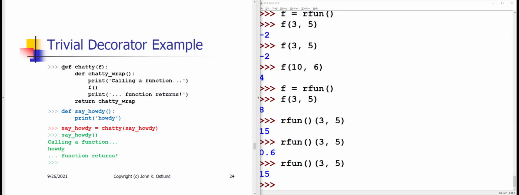Here is an example of a decorator. And what this decorator function does, I guess I shouldn't highlight the entire thing. So Chatty here is a decorator. And Chatty actually takes a function as its argument and returns this thing called Chatty wrap. Now, different people have different naming conventions for these wrapper functions. I like to just call my wrappers whatever the name of the decorator is with underscore wrap on the end.